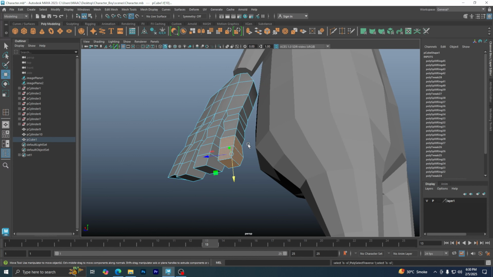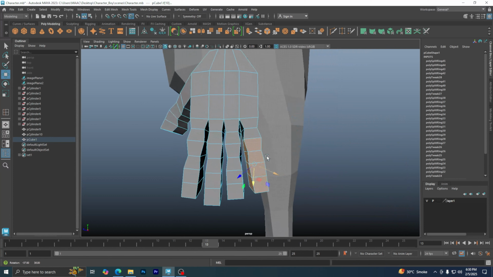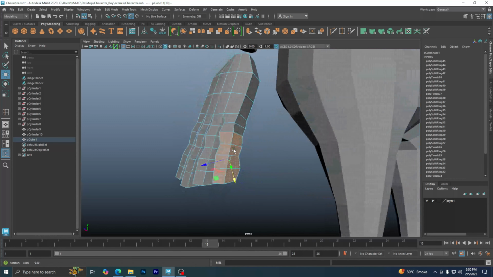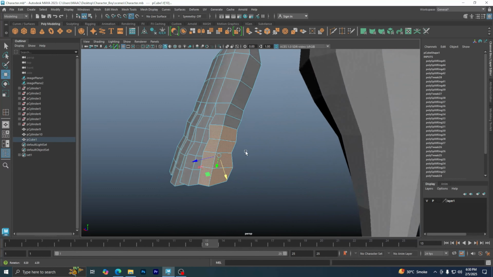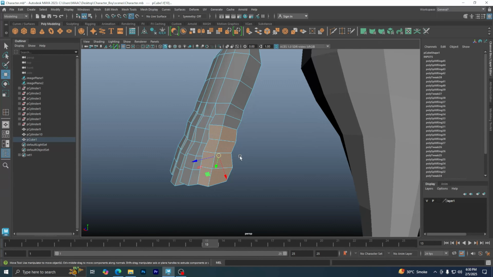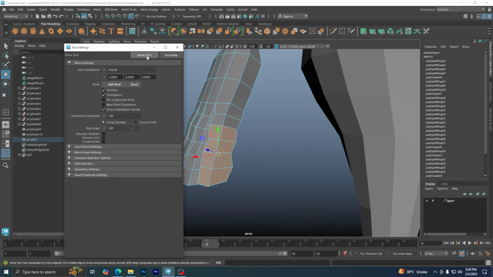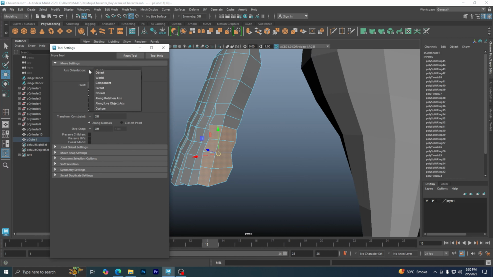And now you can press G to keep it growing, and after this is done we can lower the size by pressing W, and after pressing W go to move tool settings and work in the object mode and bring it down.